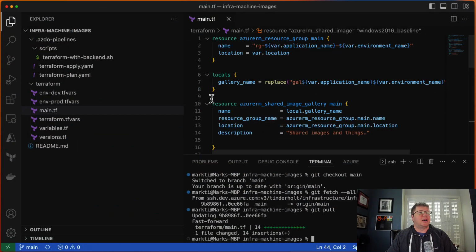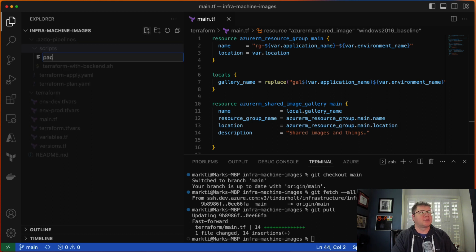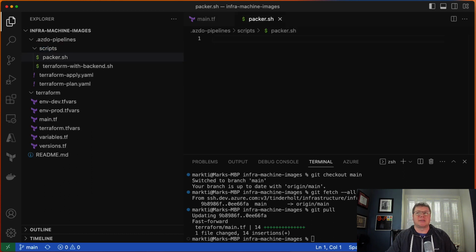So I'm looking at my infra machine images repo, which has some Terraform that provisions the machine image gallery. I've got an Azure DevOps pipelines folder, which has my Terraform plan and apply pipelines. So what I'm going to do is start off by adding a script that's going to run my Packer. So I'll just call it packer.sh.